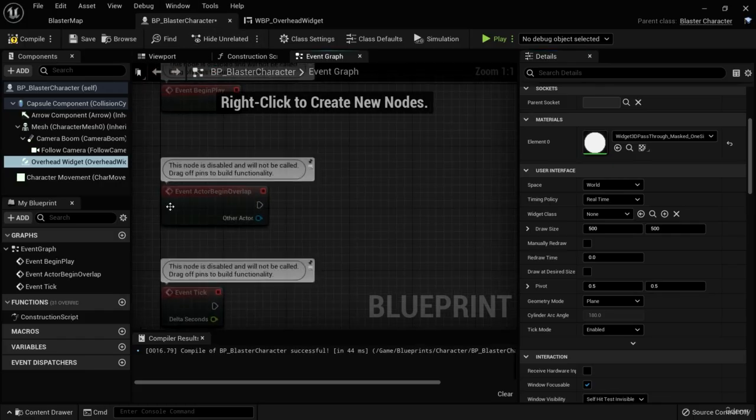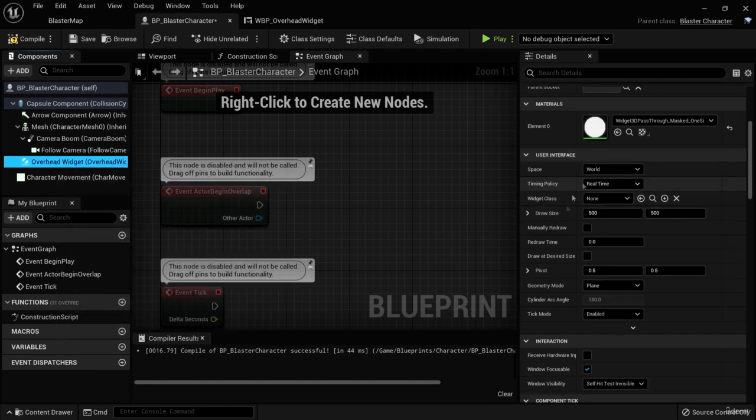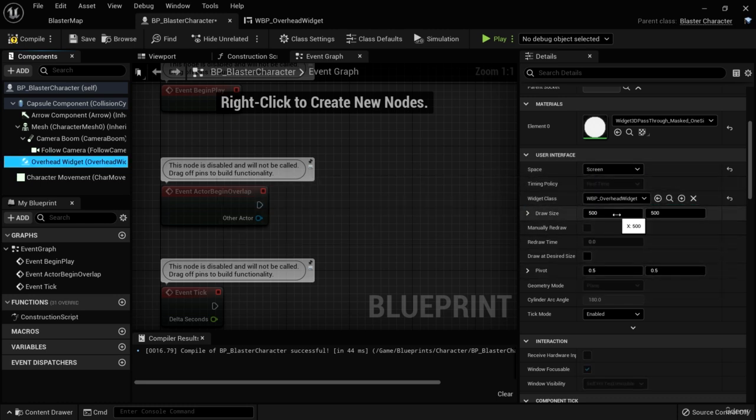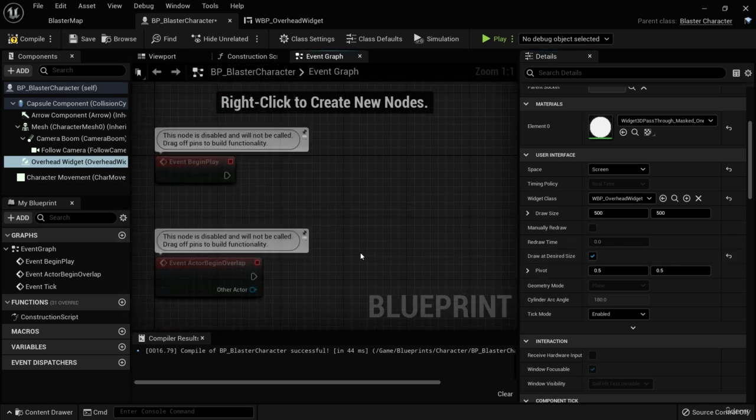Now here in Blaster Character, here's my overhead widget. I'm going to select that and change a few properties in the user interface section. I'm going to change space to screen, and for the widget class, I'm going to choose WBP overhead widget, and I'd like to check draw at desired size. That way we don't have to manually set the size for this widget. So our overhead widget is set, and I'd like to call our blueprint callable function here in begin play.